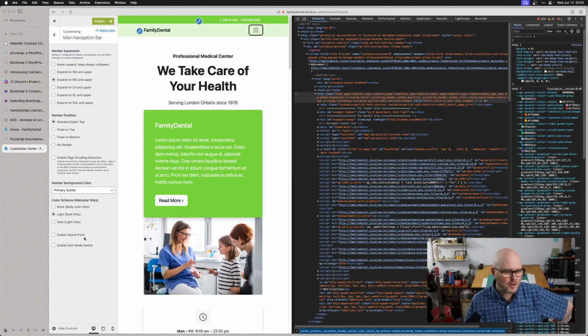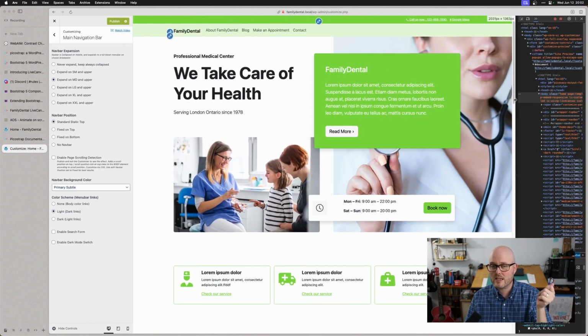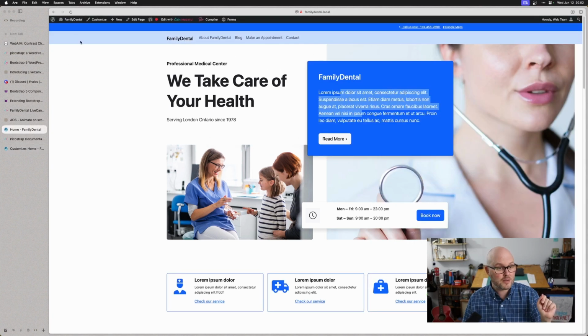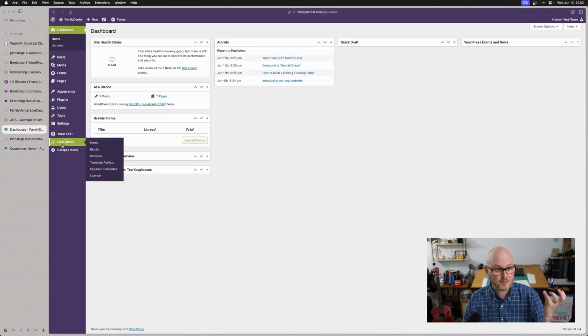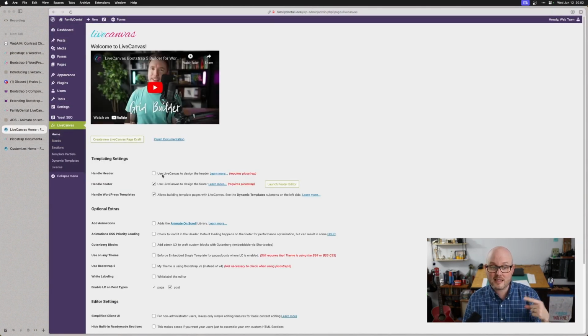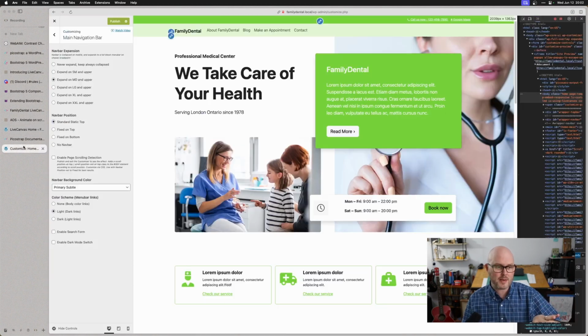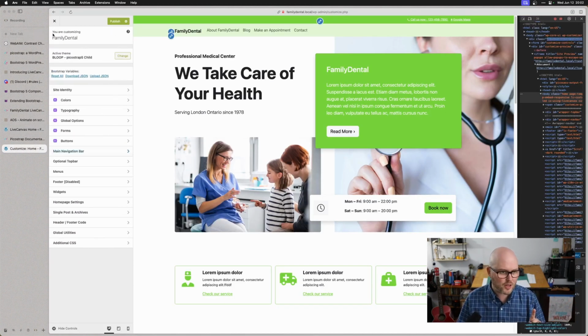And yeah, some color scheme stuff. Now this assumes that you're going to be using the header that comes with the theme. If we went into the LiveCanvas options here and asked it to handle the header, you wouldn't be able to do this back here. So that's a gotcha I wanted to know about.